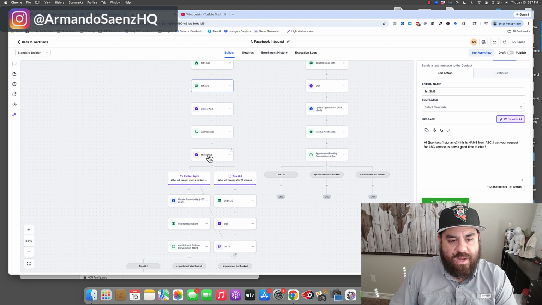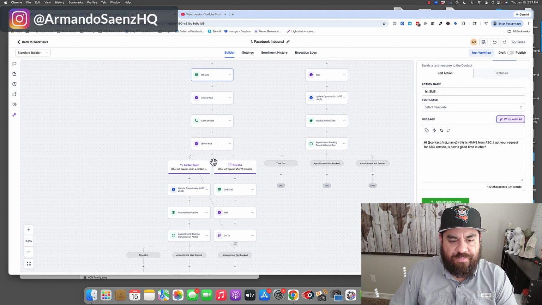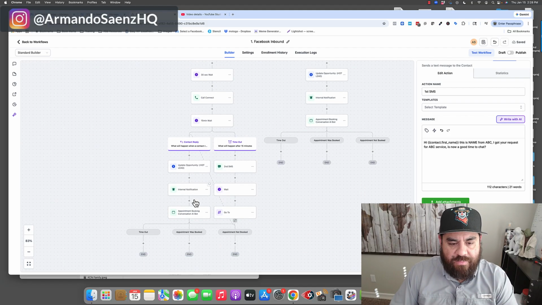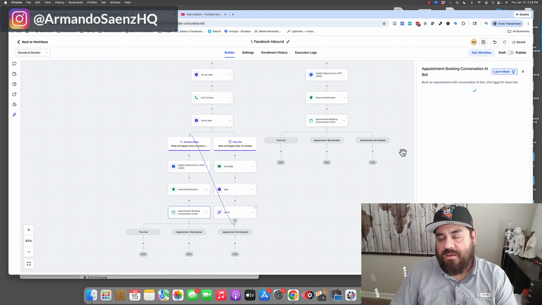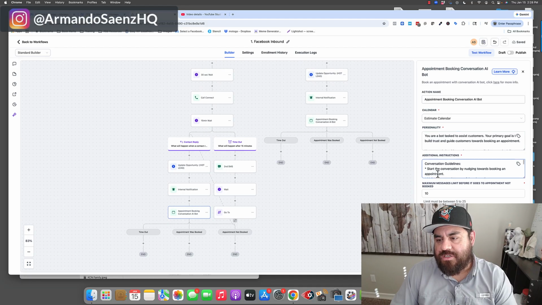At this point, we're waiting about 15 minutes, and if the lead automatically replies or instantly replies to our initial text message, then we send them down this rabbit hole here, which is a conversational AI booking bot.